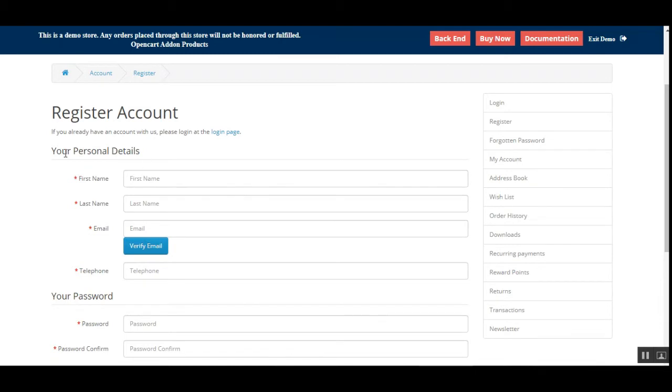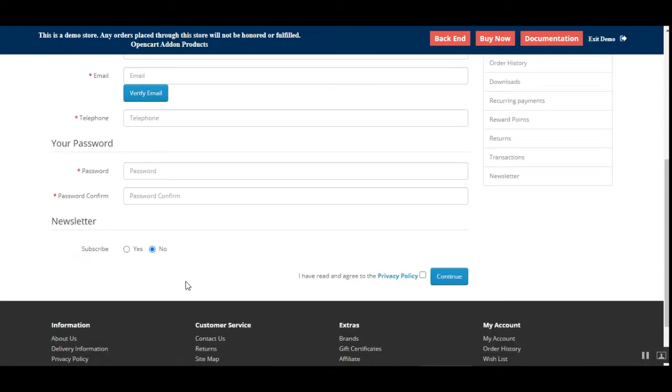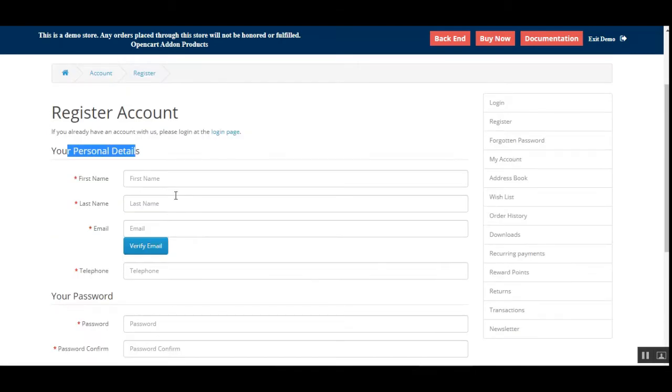And here you can see that we have different personal details that need to be entered by the customer. So let me go ahead and add some demo data here, and then we'll be using the verify email option that you can see here. Basically the new customer can tap here on the verify email after adding his email. And if the email is verified, then the success message would be displayed to the customer that the verification has been done.